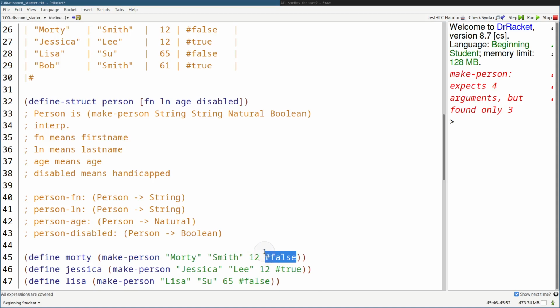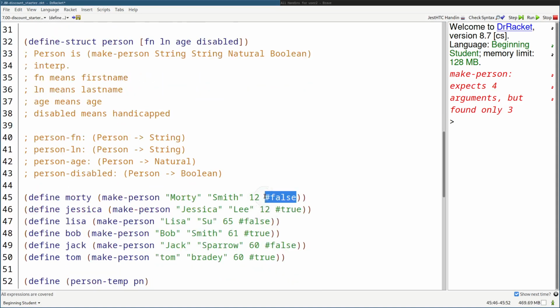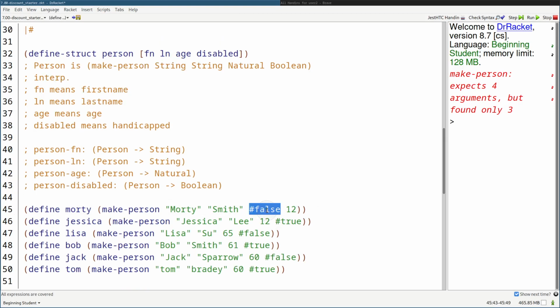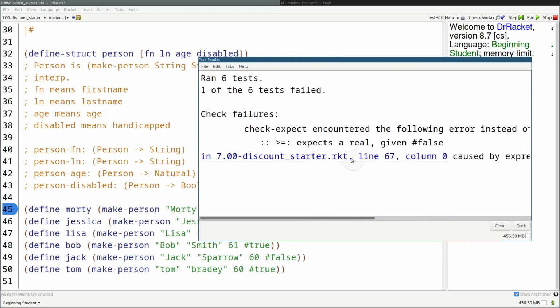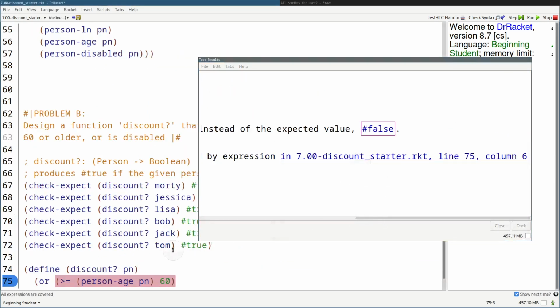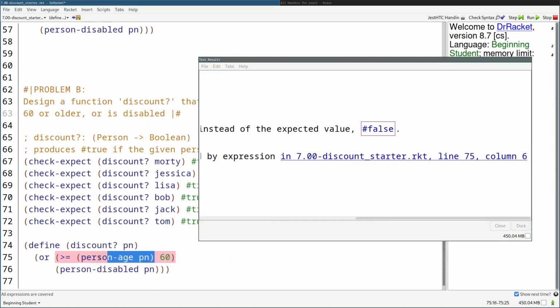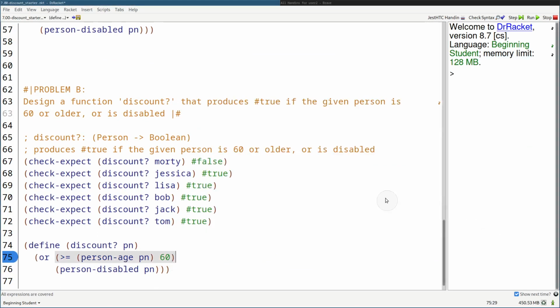And also you can place the wrong values, right? So let's say we place the disabled, which is false, where the slot is for age. So we're saying here for Morty, hey, your age is false and your disabled is 12, right? I swapped the arguments here to the wrong slots. This is valid, right? It's going to run, but it's going to fail our test and likely it's going to crash. Right, yeah, one of our tests failed and it's going to crash because we're comparing false with 60 and you can't compare false with 60, right?